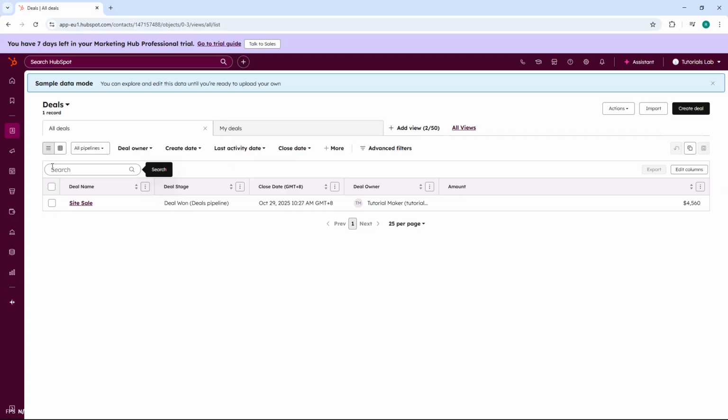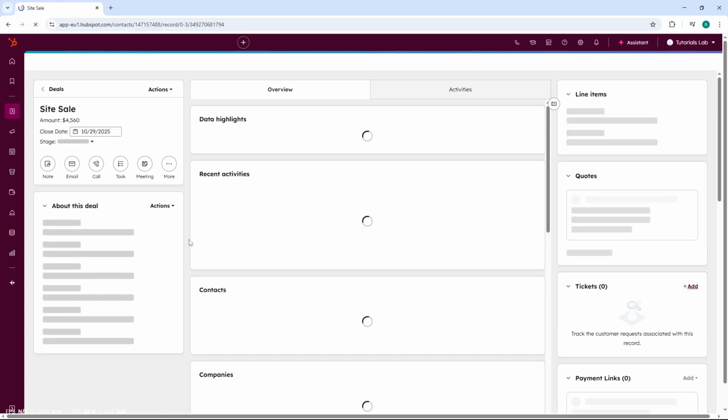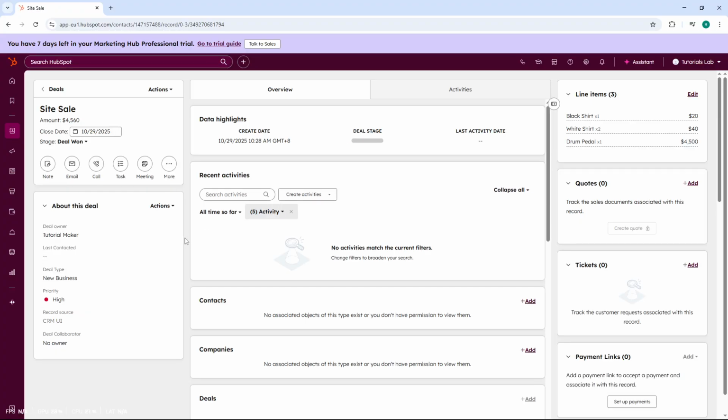Next, you'll need to open the specific deal you want to add collaborators to. Scroll through your deals list and click on the deal title you want to edit. This opens up the full deal record where you can view all the details, activities, and settings associated with that particular deal. Once you're inside the deal record, direct your attention to the left sidebar. Here you'll find various sections related to the deal.